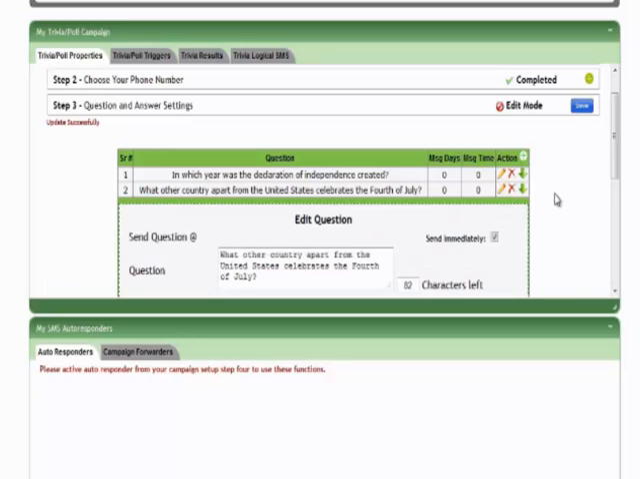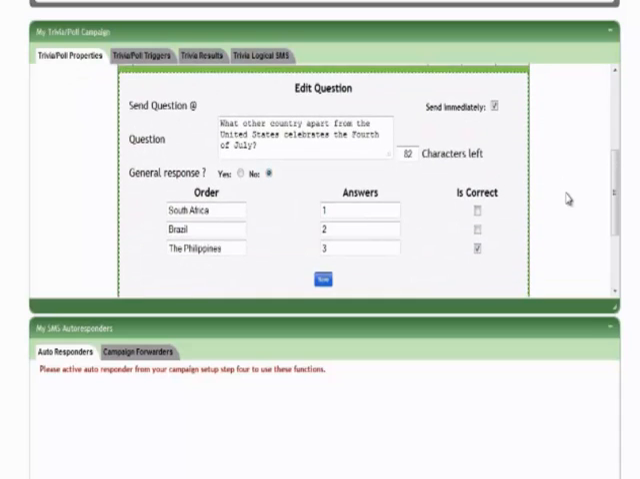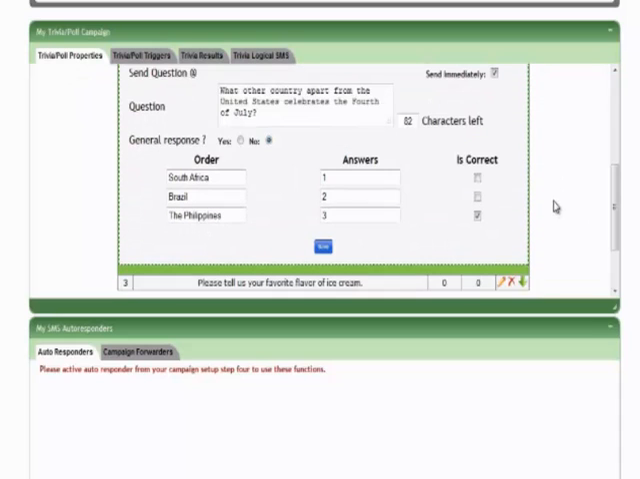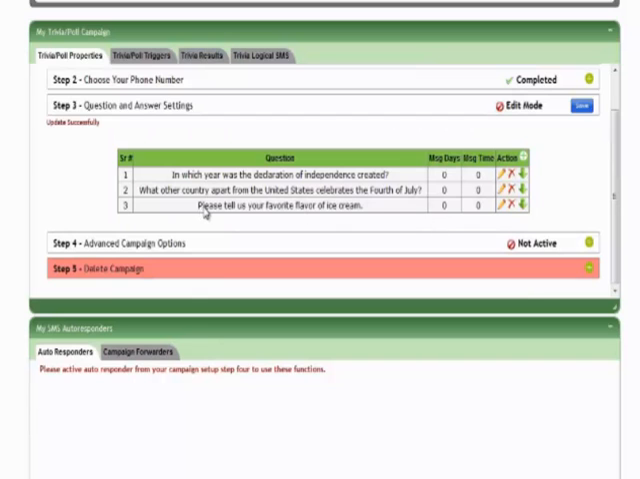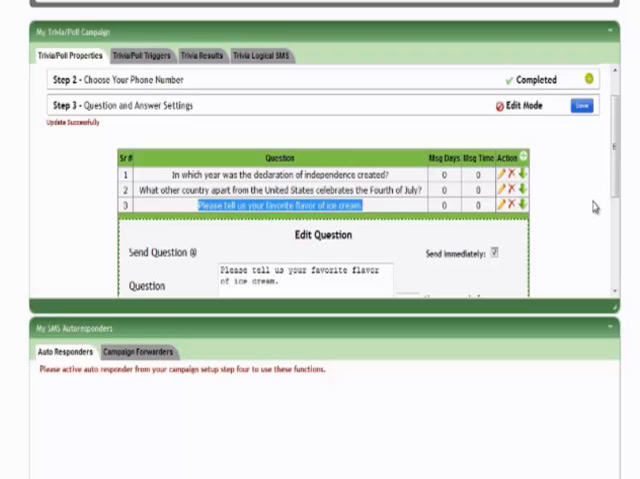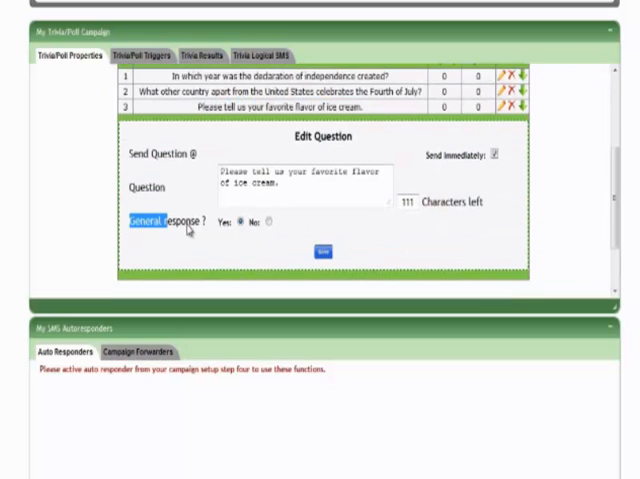In the second question, I've again got 3 possible answers. You're not limited to the number of answers that you can have whilst you're creating the quiz. As I mentioned earlier, in this third question, there is no right or wrong answer. So in this particular case, I've specified that it's a general response question rather than a right or a wrong.